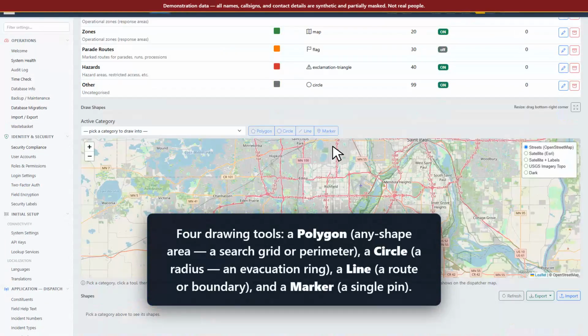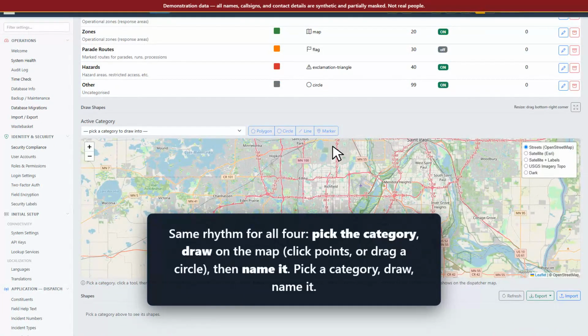Four tools cover almost anything you need to draw. The workflow is the same for all four. First, pick the category the shape belongs to. We will look at categories in a second. Then draw it on the map, clicking points for a polygon or line, dragging out a circle. Then give it a name. Pick a category, draw, name it. That is the whole rhythm.